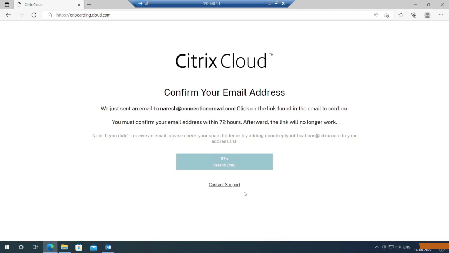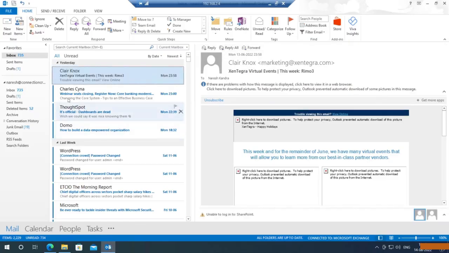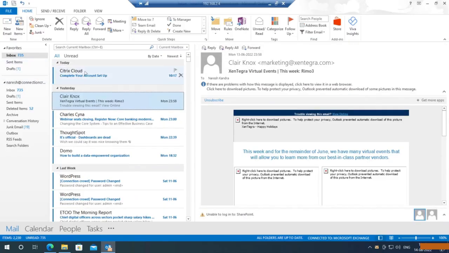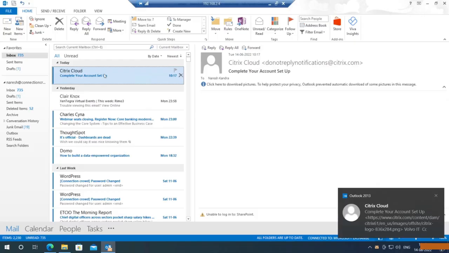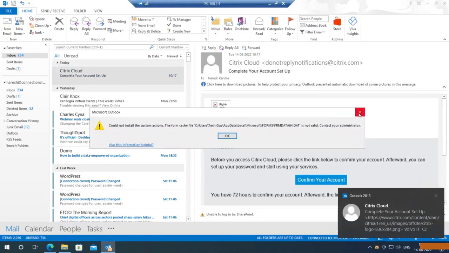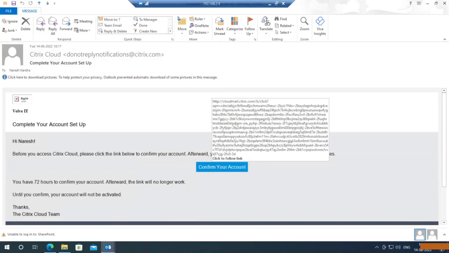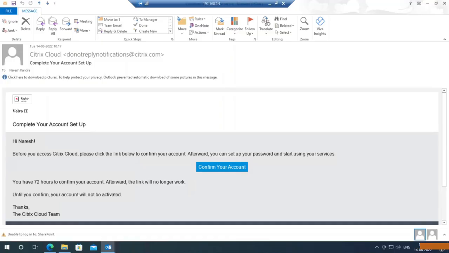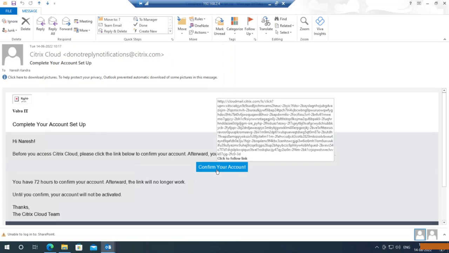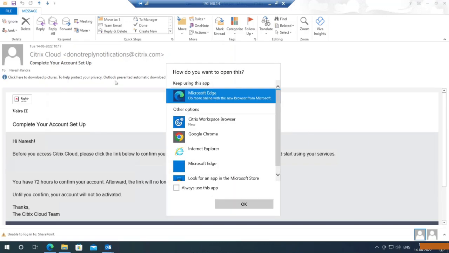It is in the process of creating the account. It says confirm your email address. We have just sent an email to this email address. So I'm going to open my email. I see that there is an email that has just arrived. It is asking us to confirm. It says, hi Naresh, before you access Citrix Cloud, please click the link below to confirm your account. Afterward you can set up your password and start your services. You have 72 hours, so within 72 hours you need to click on confirm your account. I have created one test domain for the lab environment.